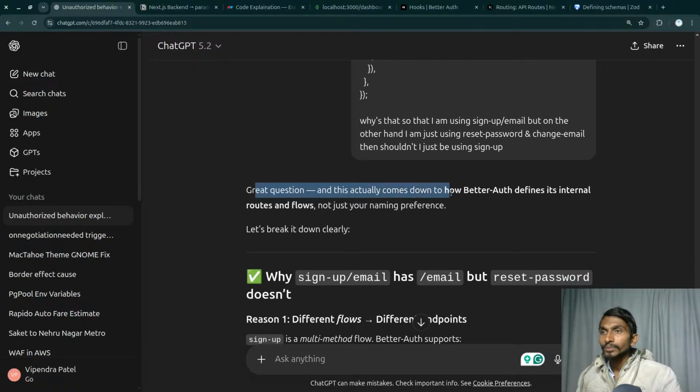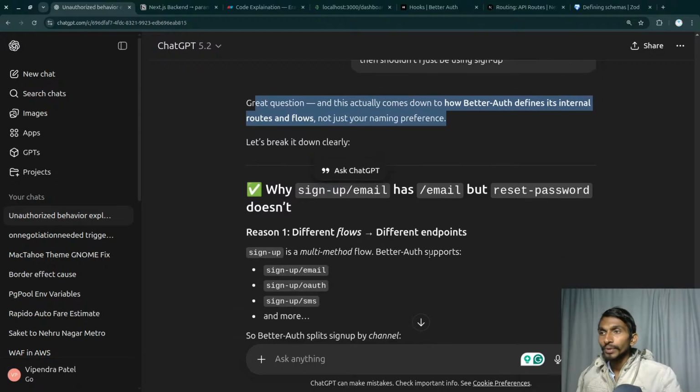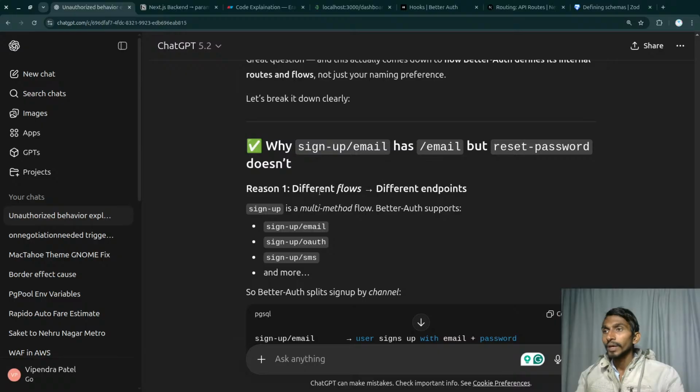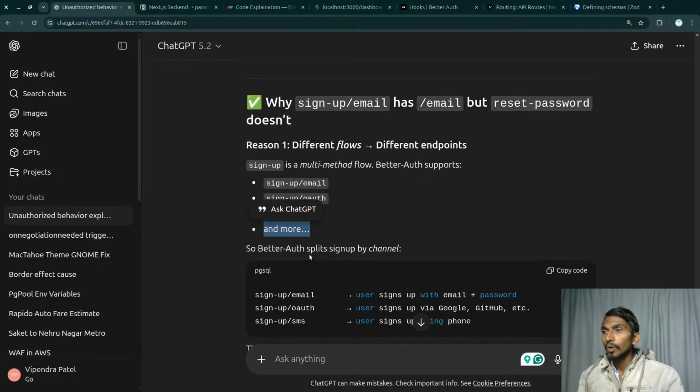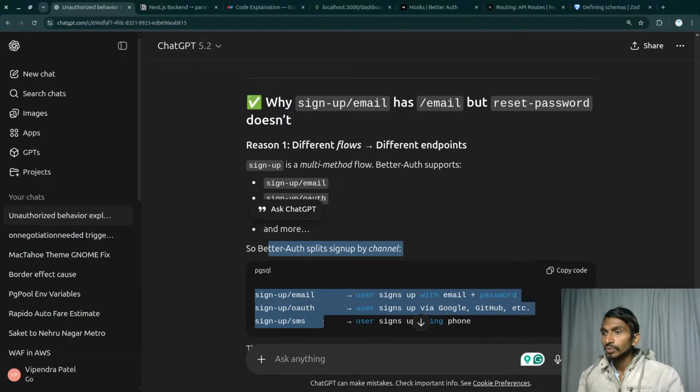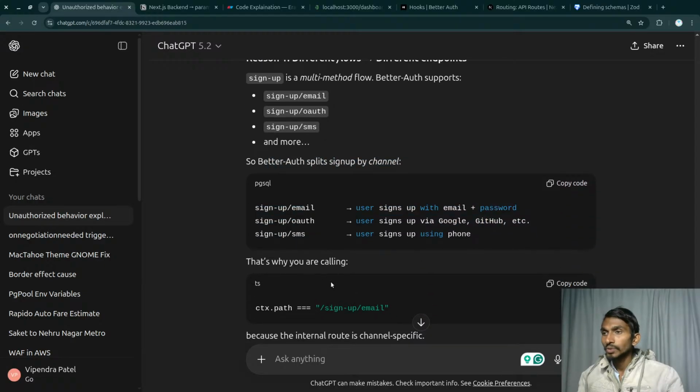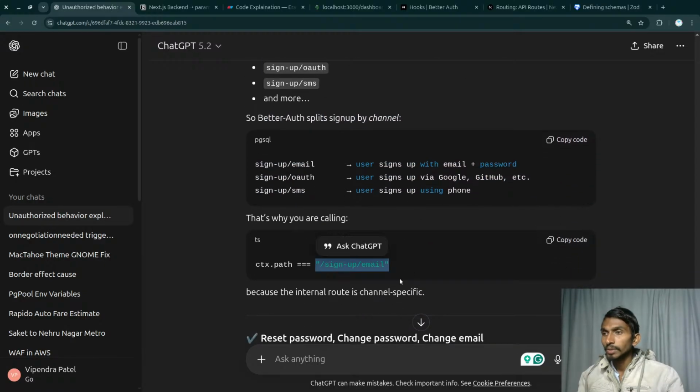Great question. This actually comes down to how better auth defines internal routes and flows, not just your naming preference. Sign up email has email, but reset password doesn't. Reason: different flows, different endpoints. Sign up is a multi-method flow. Better auth supports sign up email, sign up SMS. So better auth splits sign up by channel: email, OAuth, SMS. That's why you are calling the path sign up email.